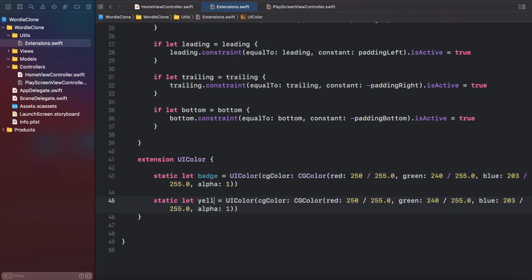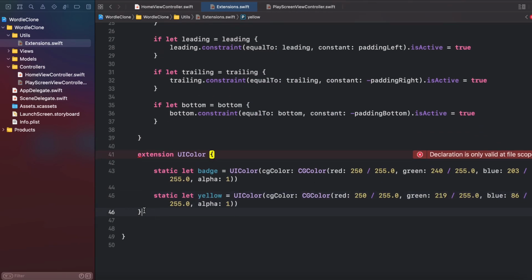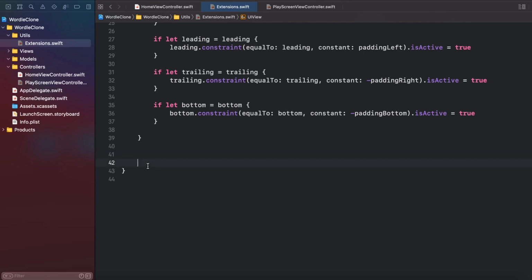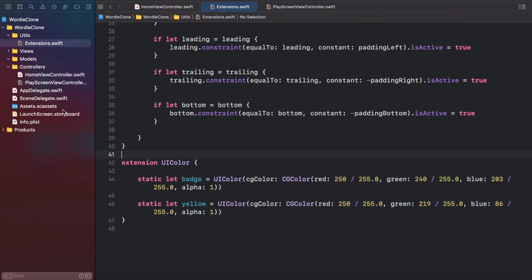Our yellow color, we can keep all of this. It's going to be 250, 219, and 86 on the blue. The declaration is only valid at file level, so we accidentally put this inside of our extension on the view, and we should remove this, and that should be good.